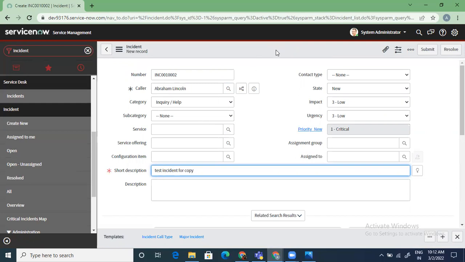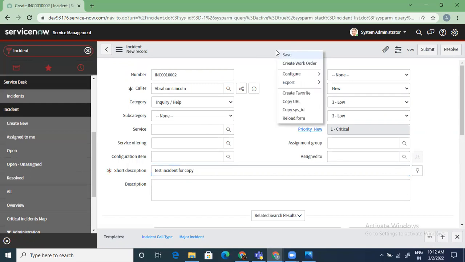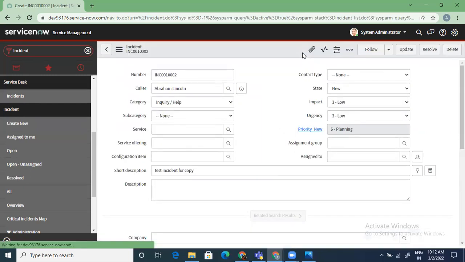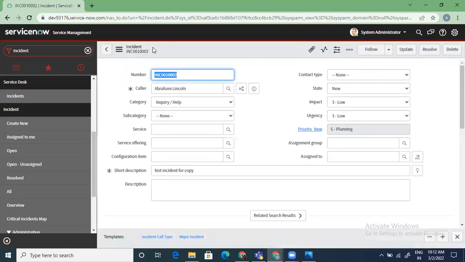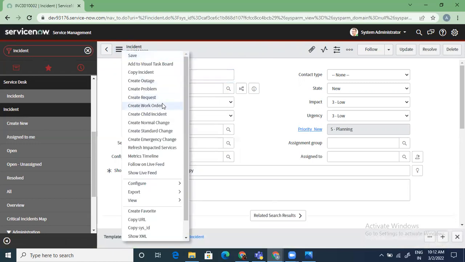Now I am not clicking on submit. Because I know that if I click submit, I return to the list view. So I'm not clicking submit. I want to stay here, right? Now, for example, if I want to copy this incident, because this is called cloning also, right? So for every single record, you have this option of cloning records.